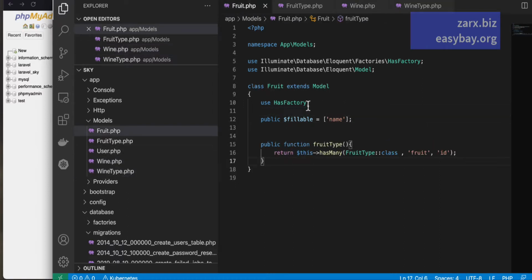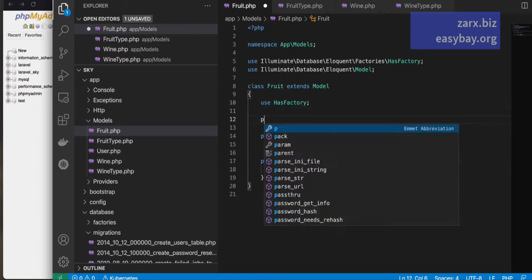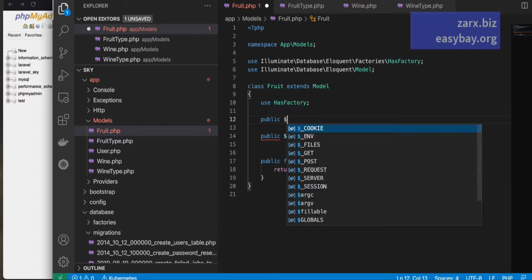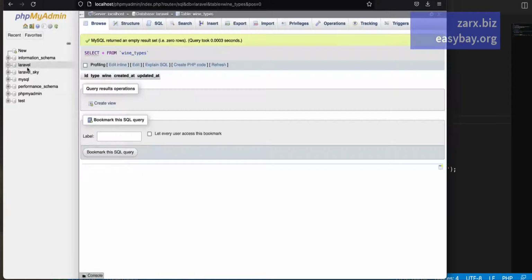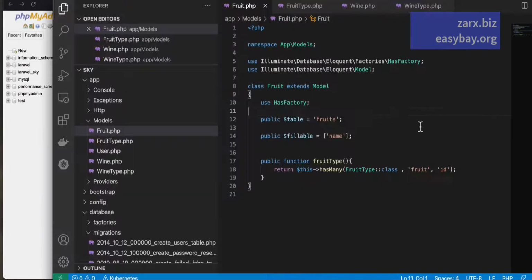Now if you have a model name different from the name of the table, you can define the name of the table in the model as well. So if you want to, you can do it this way. It's public, and $table is equal to fruits. So it knows which table it belongs to. So in here, fruits. We just put that there, that this is the table it belongs to. And this way you can do it if you have a model name that is different. Now let's get the data.